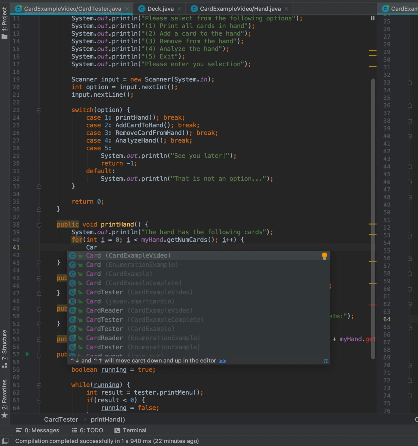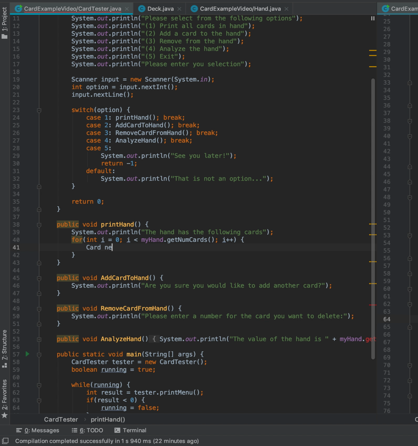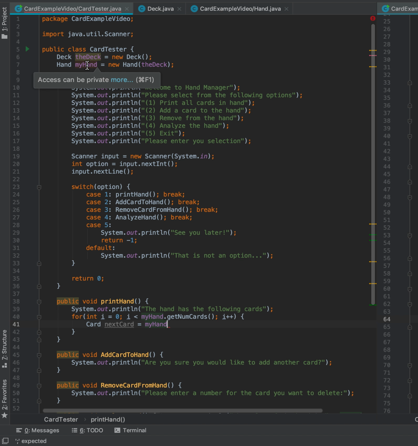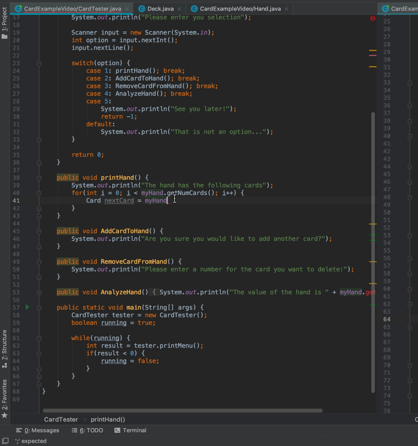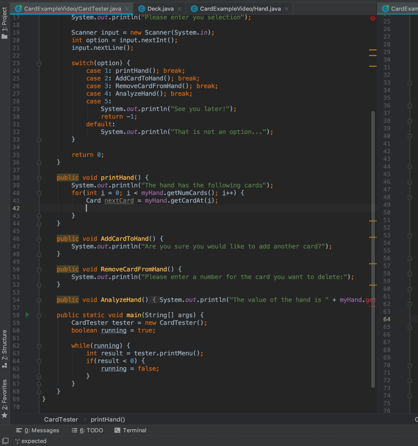And I'm going to grab the card from the hand. So my hand, just as a reminder, is the object. I forgot to mention that with my hand, notice how when I have the constructor, I'm passing in the deck. That was defined in our constructor. So with my hand, I'm going to get the card at i, and I'm going to print each card on the same line.